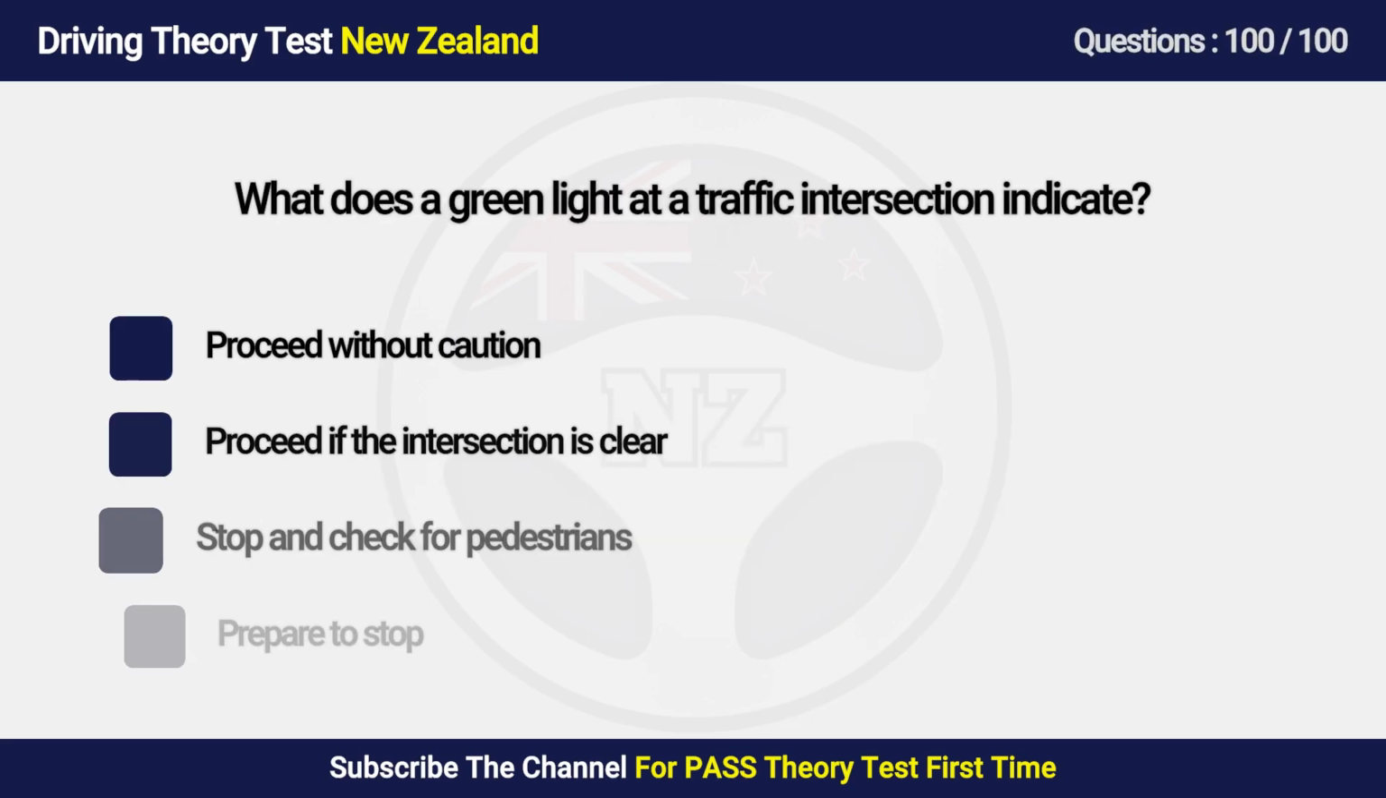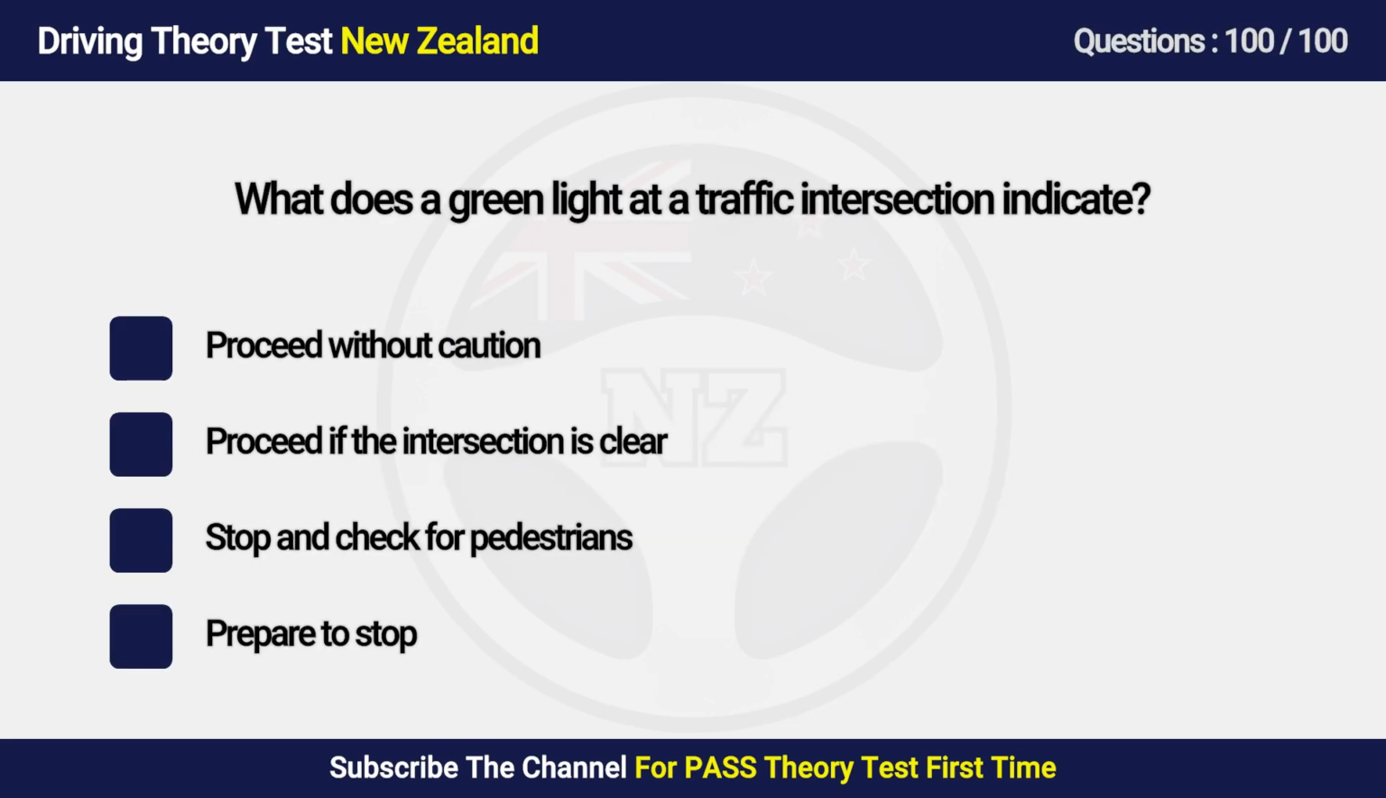Question 100. What does a green light at a traffic intersection indicate? A. Proceed without caution. B. Proceed if the intersection is clear. C. Stop and check for pedestrians. D. Prepare to stop.